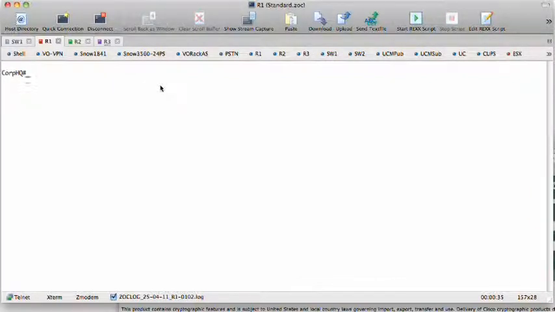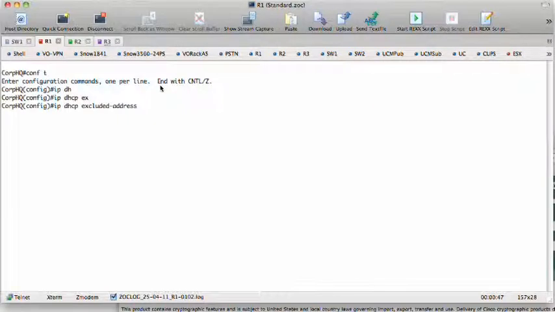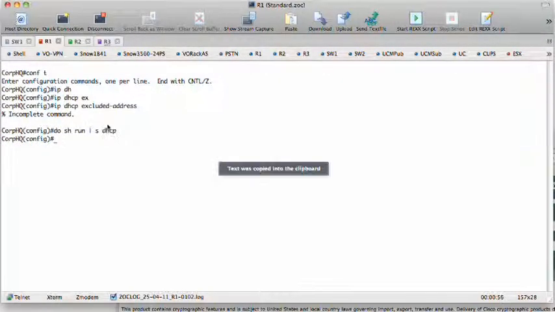Okay, so let's just clear this off, and let's go ahead and set up some DHCP pools as we talked about. So the first thing we'll do is look at the IP DHCP excluded-address command. First of all, if I do show run | section DHCP, I don't believe I have anything in here currently. No, I don't. Good.